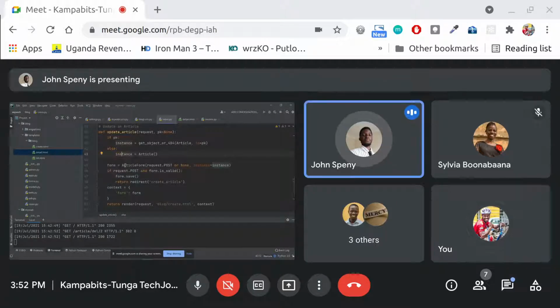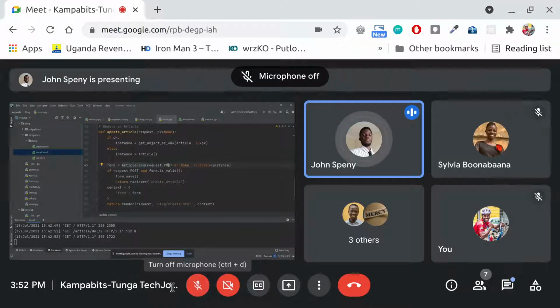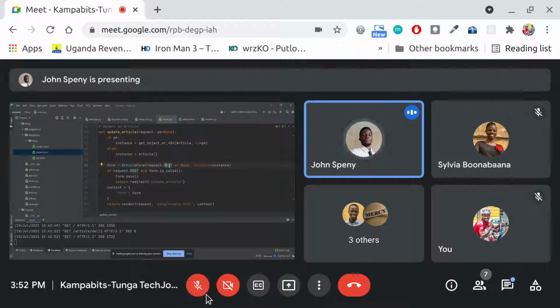So we populate this article object from the forms. This is the data that the person is going to feed in, bearing in mind that the default is got from this one here, which is passed into the instance. So if the request is a POST and the form is valid, go ahead and save. Then you do a redirect.